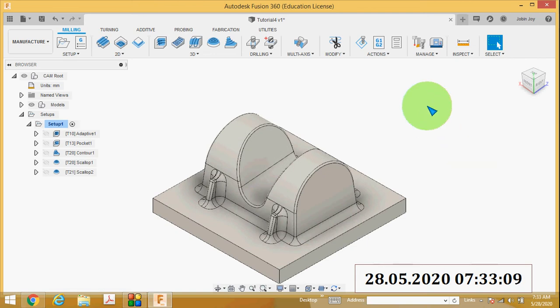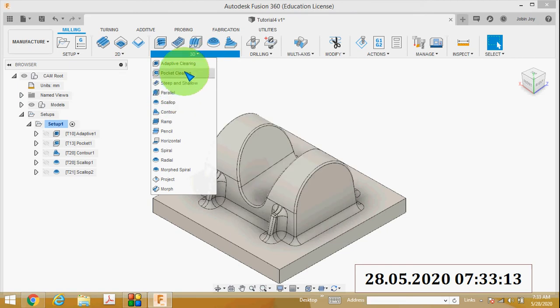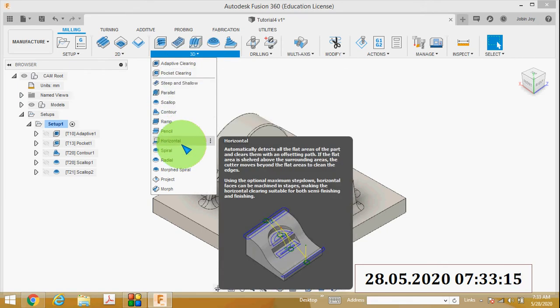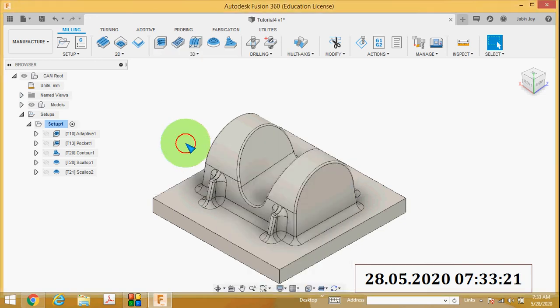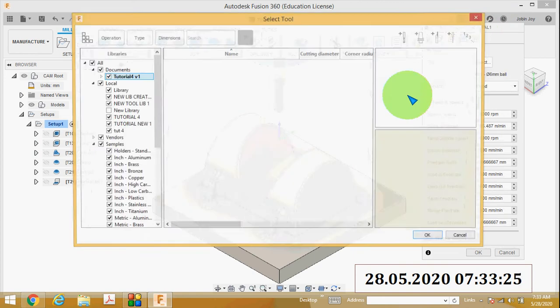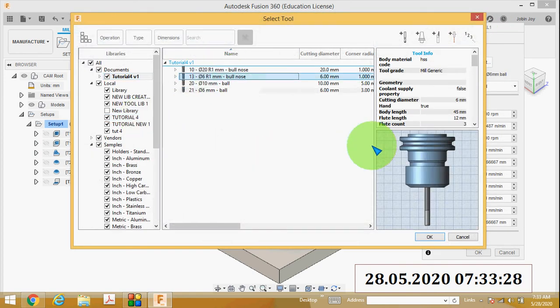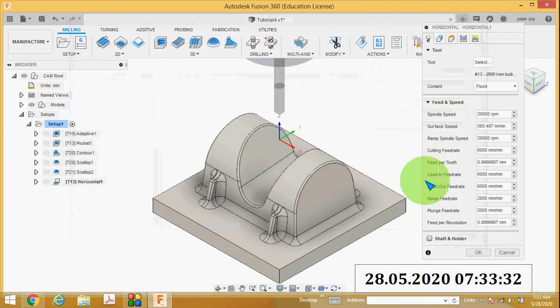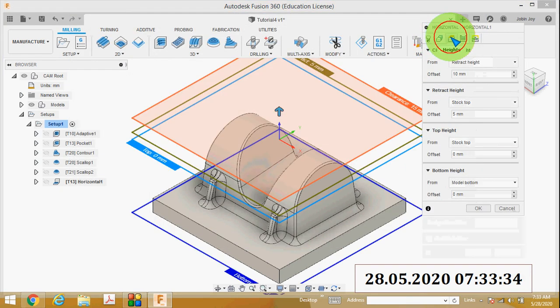Then next is machine the base surface using horizontal. So here you can see, select this option horizontal, it automatically detects all the flat areas of the part and clears them with an offsetting path. So I will select this horizontal, then I will select tool number 13. Okay, and then I will click OK. Then go to the height tab.